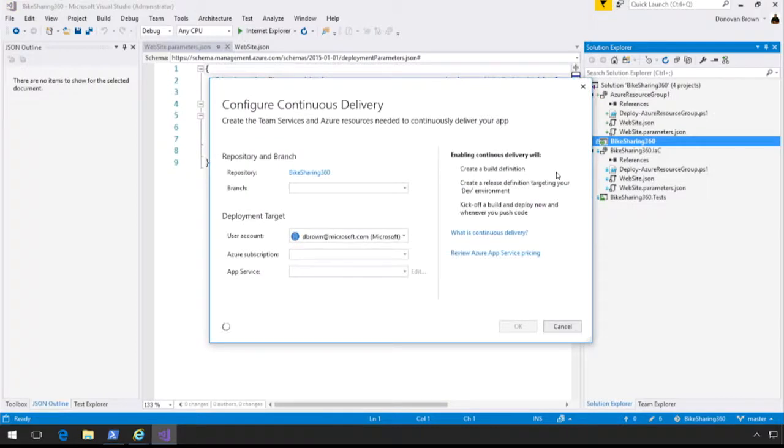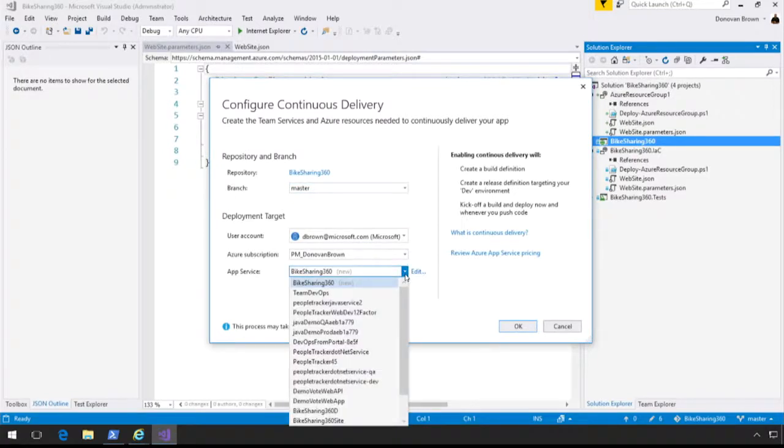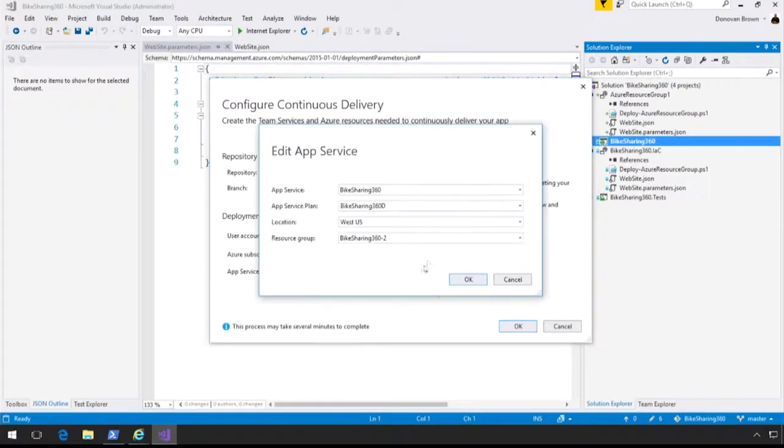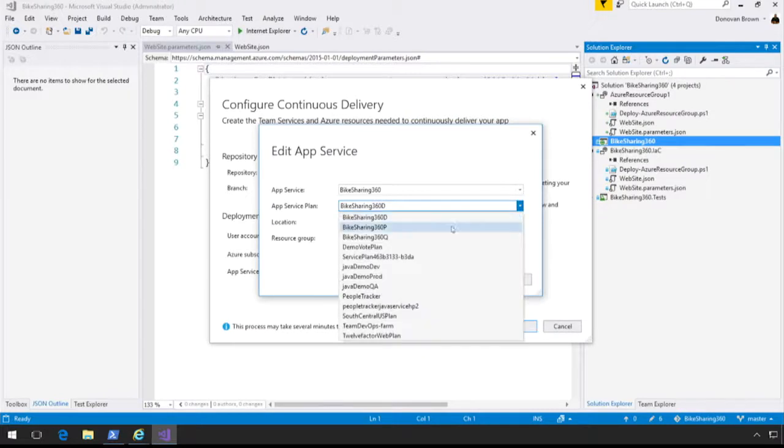In doing so, it's going to say, okay, let me go find your Team Services account where I cloned this particular project from, which is already identified as Bike Sharing 360. It knows that I want to use the master branch. If I wanted to choose a different branch, I could. It then went ahead and said, okay, let me go find your Azure subscription for you, and where in your Azure subscription would you like me to deploy the application? The first section is where I'm going to create your CI and CD. This is where I'm actually going to deploy it to. If we looked in here for a second, I believe you'll see that I have some residual stuff from other deployments that I've done.